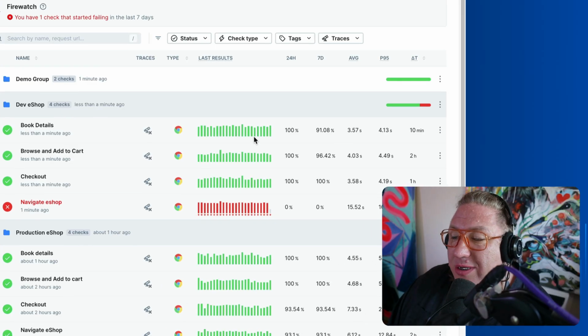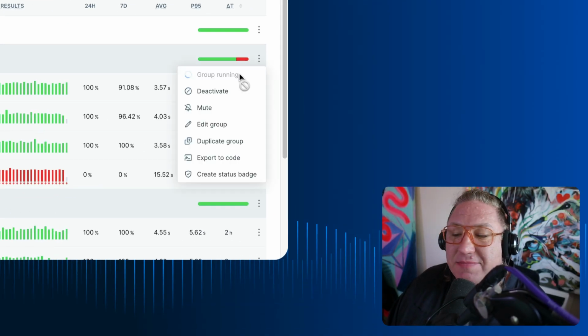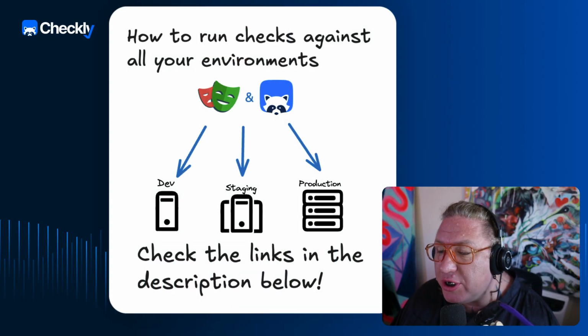One nice thing once your checks are in a group, you can trigger them all together from the Checkly UI, just like this. With environment variables and multiple groups, you can make sure your checks and the alerts they generate are scoped to the right environment.